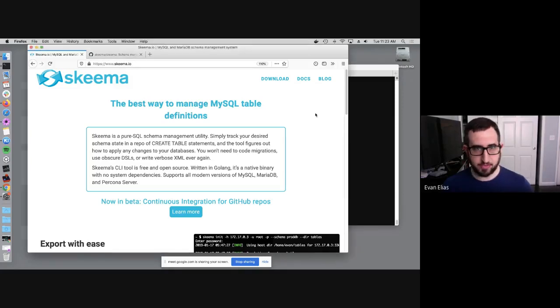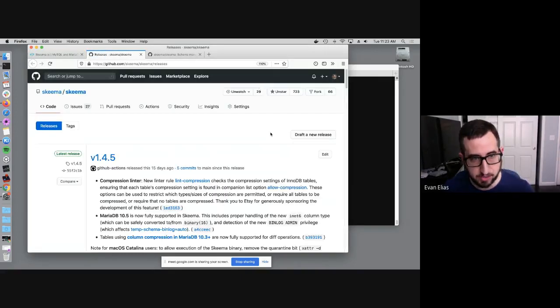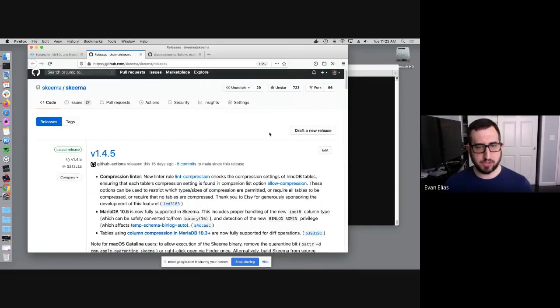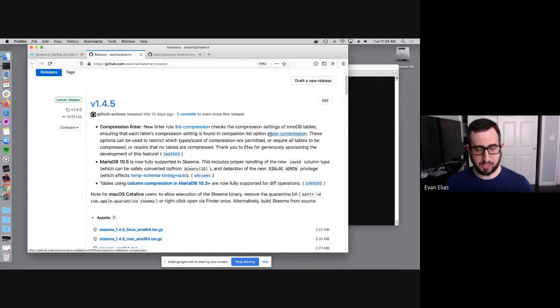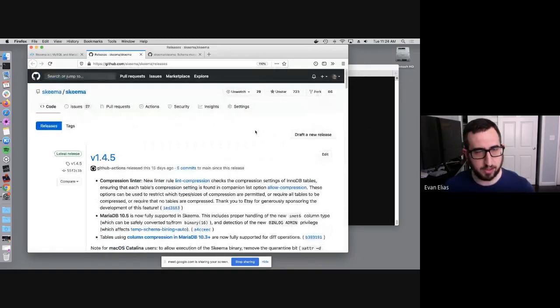I should mention, the Skeema command line tool is a free open source tool. It's written in Go, and as a result you get a native binary. There isn't a Windows native version yet, but you can run it under WSL, Windows Subsystem for Linux. I've heard that works pretty well. And there are native versions for Linux and Mac OS. You can just download it from GitHub. It's also now on Homebrew. It's 2020.